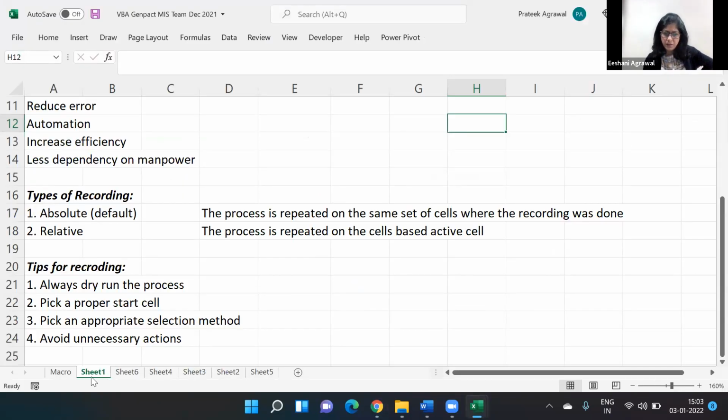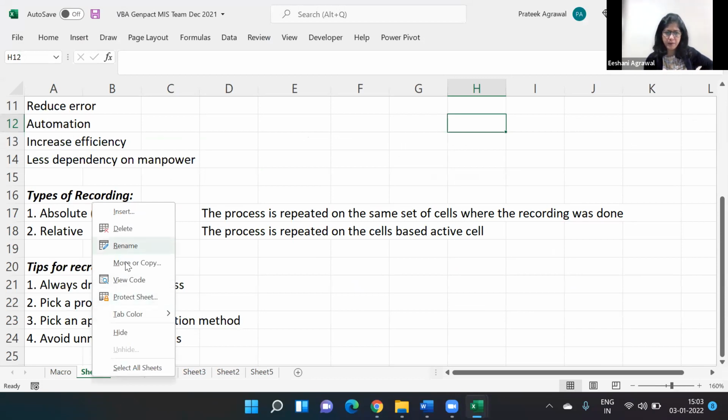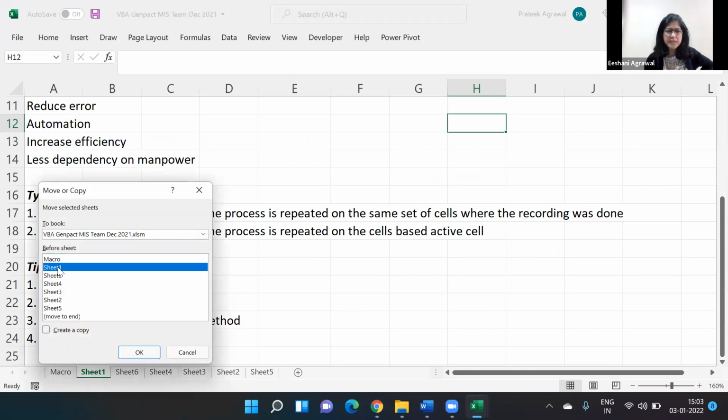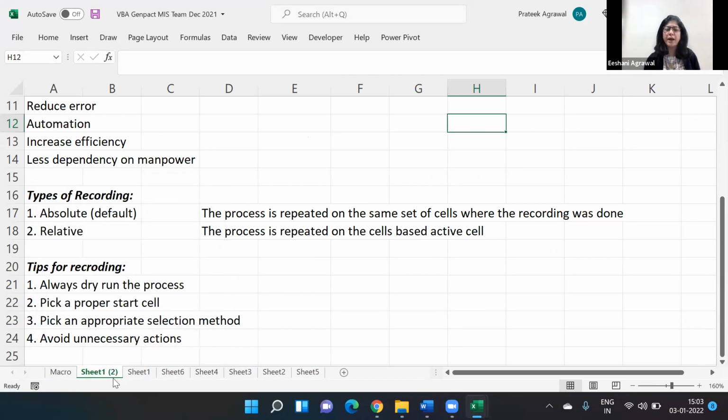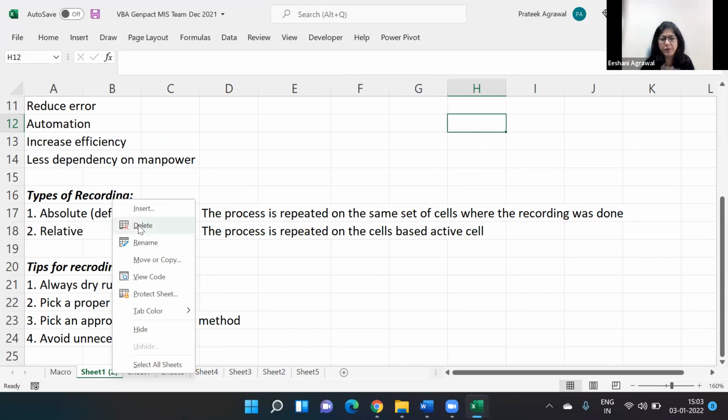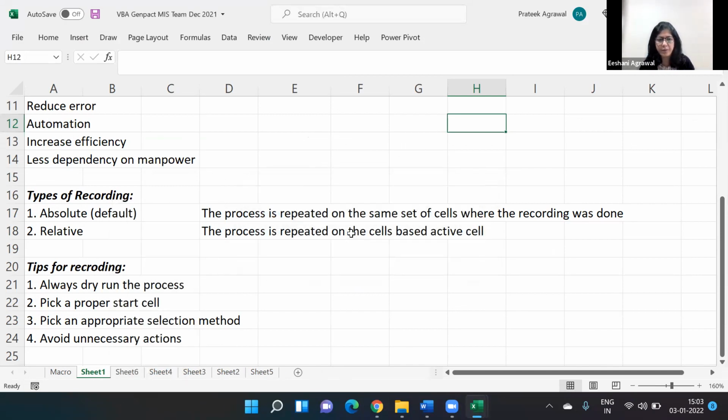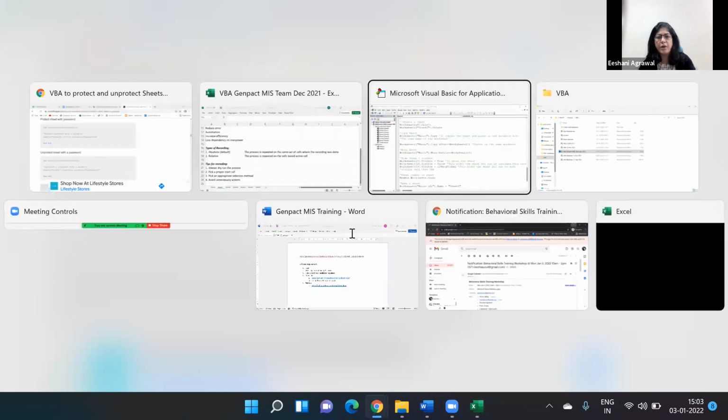Even if I create a copy of, let's say, sheet 1, it will become sheet 1 in the bracket 2. So it does not allow you to have the same names, because that is not a possibility. The property is going to differ from sheet to sheet, right? So it happens automatically, and no contradiction is going to be there when I run the code. Fine. Okay. All right.